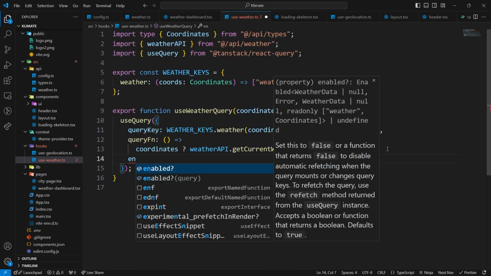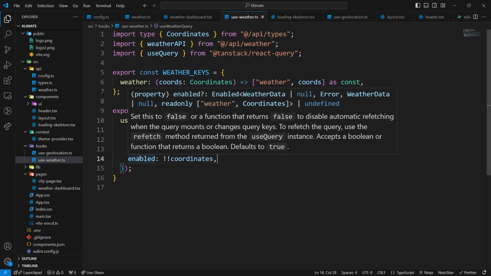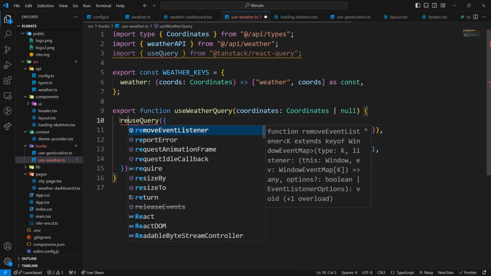And then this will only be enabled if the coordinates are present. So I'll say not coordinates, right? Only if the coordinates are present. So if you hover on it, you can see: set this to false to disable the automatic refetching, and it defaults to true. Okay, so it will be set to false if the coordinates are not present. All right, let's just return it.